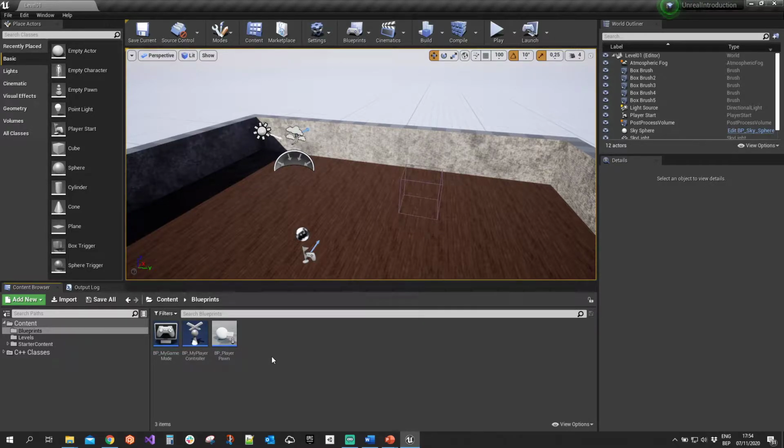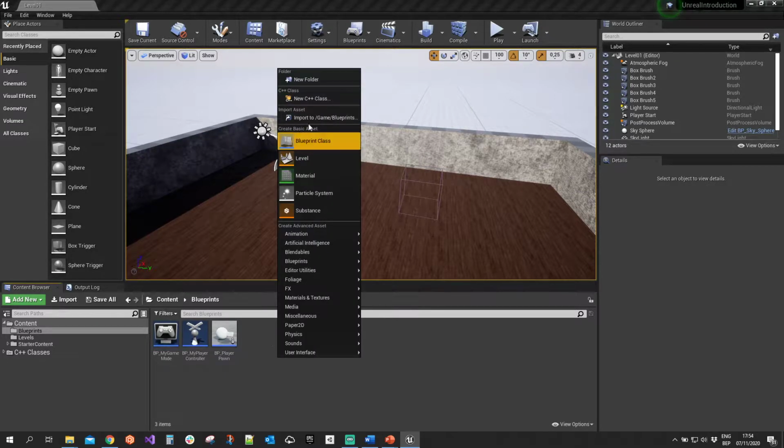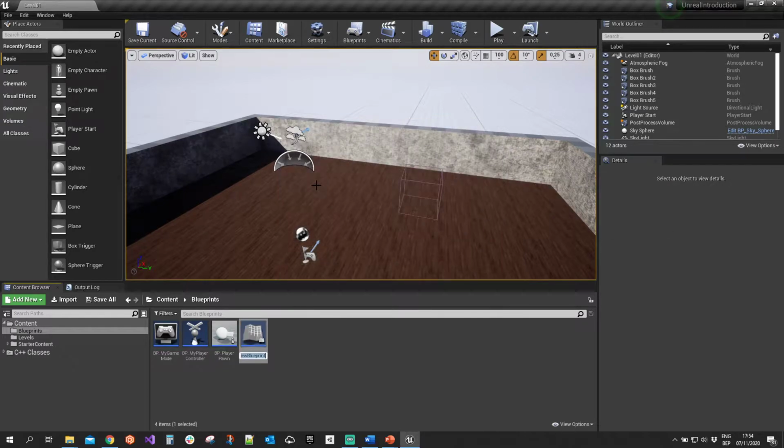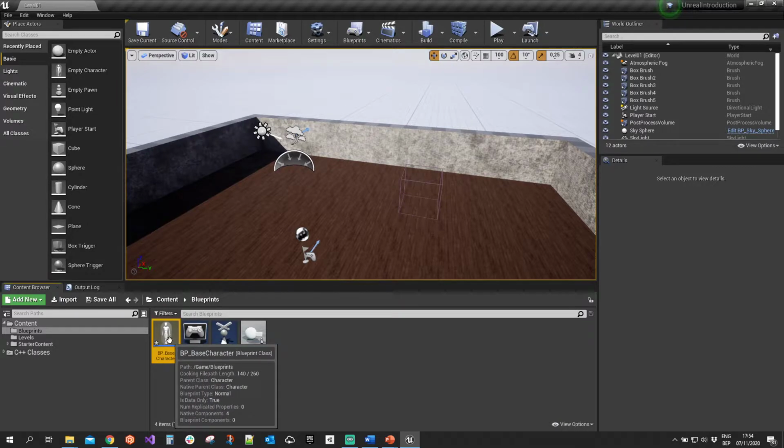So what I'll do now is, again, in my blueprints folder, right click, blueprint class, and let's create a character. I'll call this BP_BaseCharacter. This is going to be the base class for our character, right? So we can then inherit from this later on. And we're going to open up the base character.